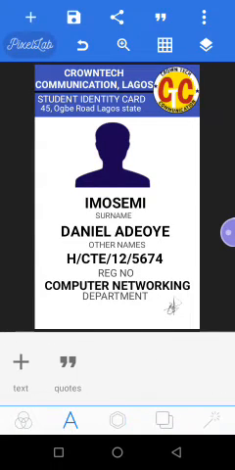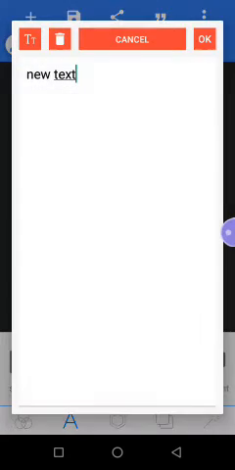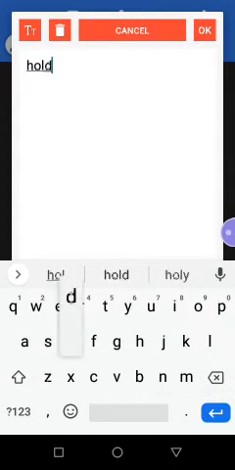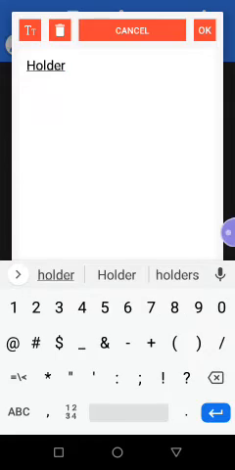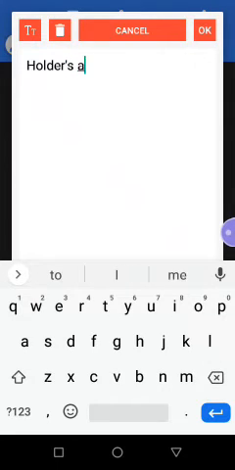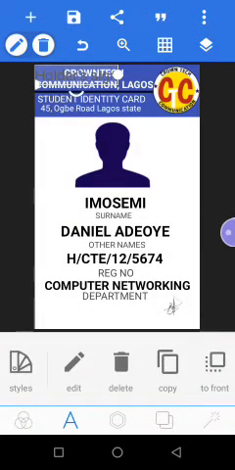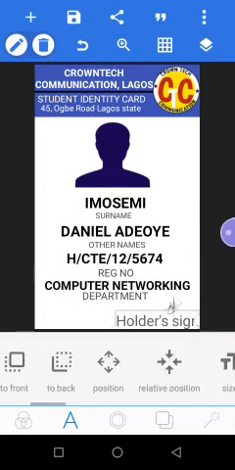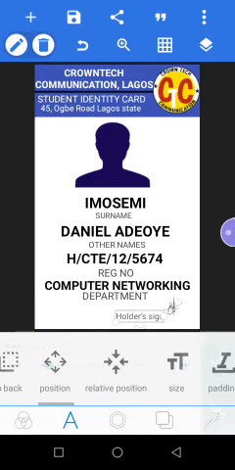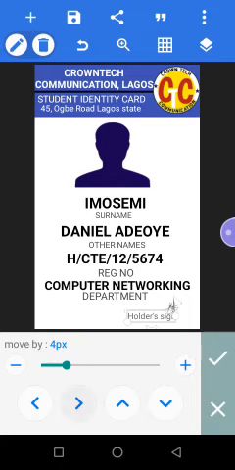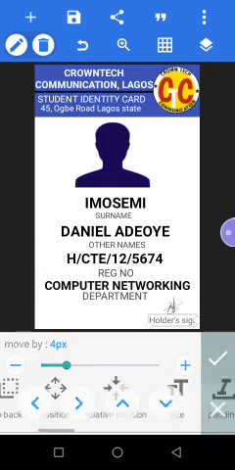Now I want to add text. Click on this, edit, order signature, or order sign. Let's say order sign. It's okay. Then reduce the size. Let's reduce the size. Now position it. Can you see?